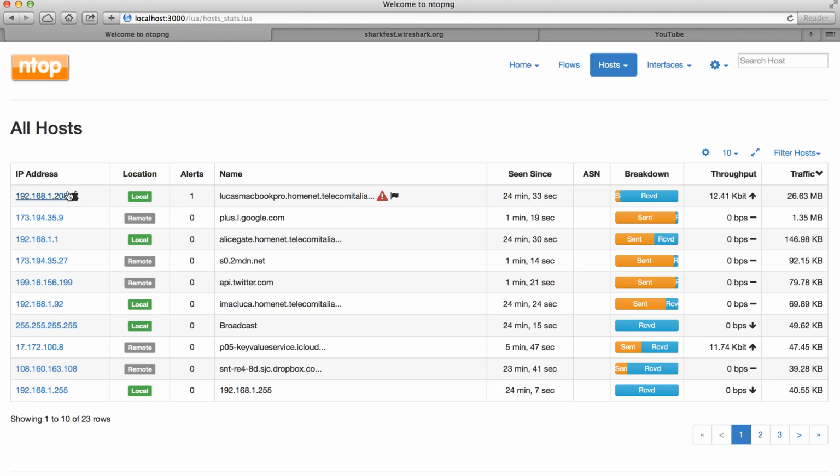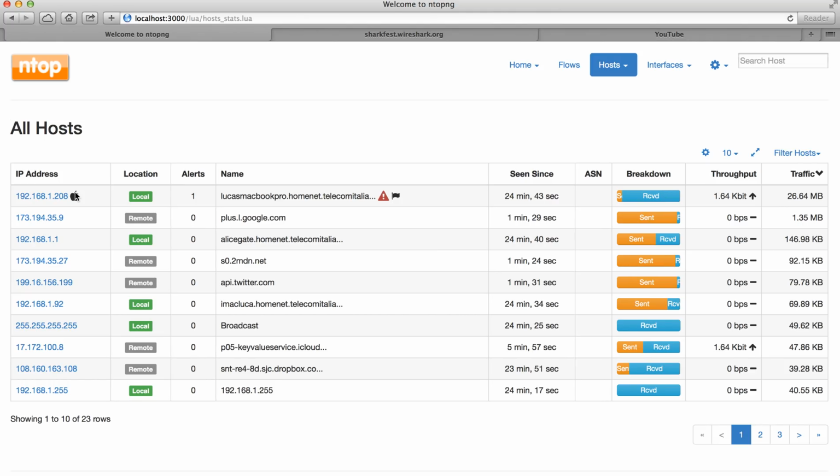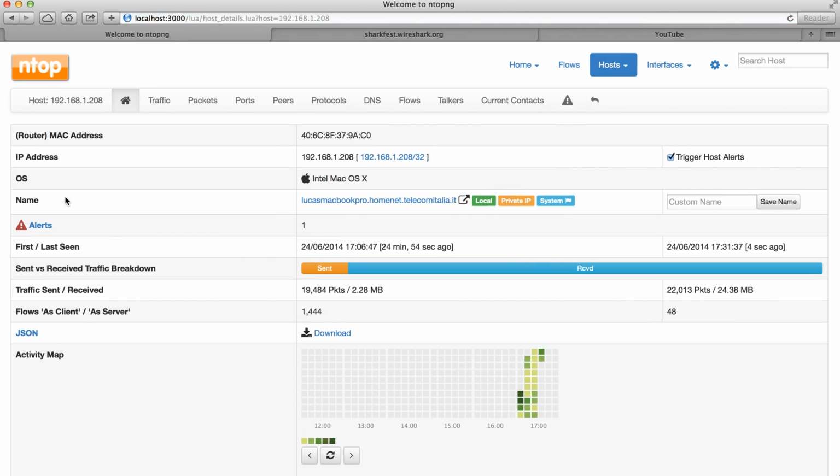Through some means such as the decoding of HTTP headers, it is possible to learn the operating system of the host where ntopng is reading traffic from. In this case, this is a Mac from which I am creating this video. Clicking on it, you will see an overview of the host. As you can see, there are several tabs here.